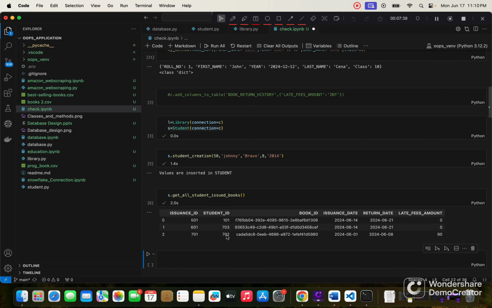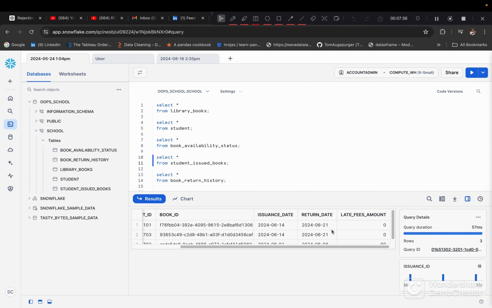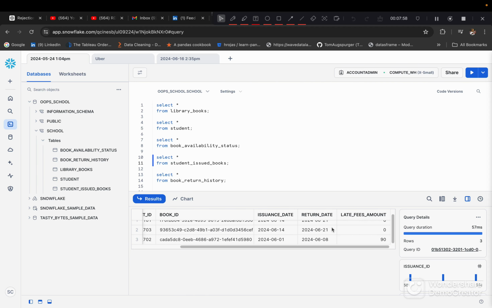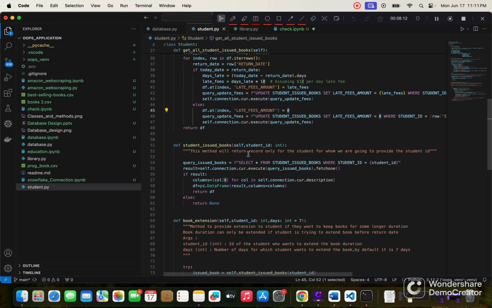After running it, I will get the records in the data frame format, and if I want to run any analysis, I can do it with pandas: issuance date, student ID, book ID, all those things. It has only 3 records. Here is the late fees amount for some student, it's 90, today is the 17th, so for 9 days, 90. So that's what this function is doing.